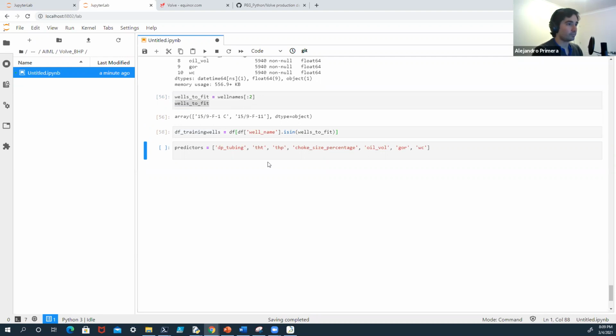Okay. So if I do that, I know the name of my predictors, and this is where I'm going to start to talk about machine learning.